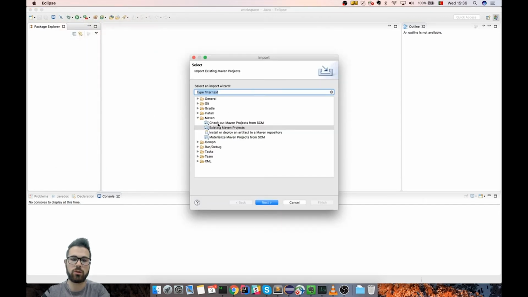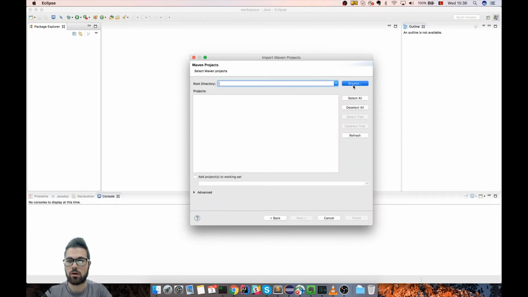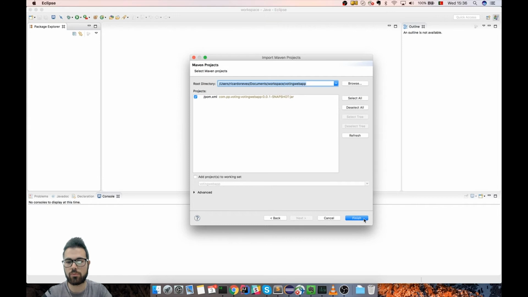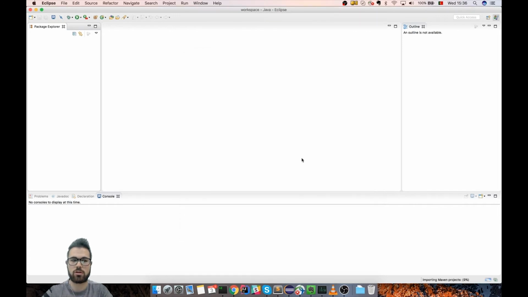We'll select Maven, existing Maven project. This is because it's already configured to be a Maven project. So this is our project. Open up and finish. Okay, we have our application here.